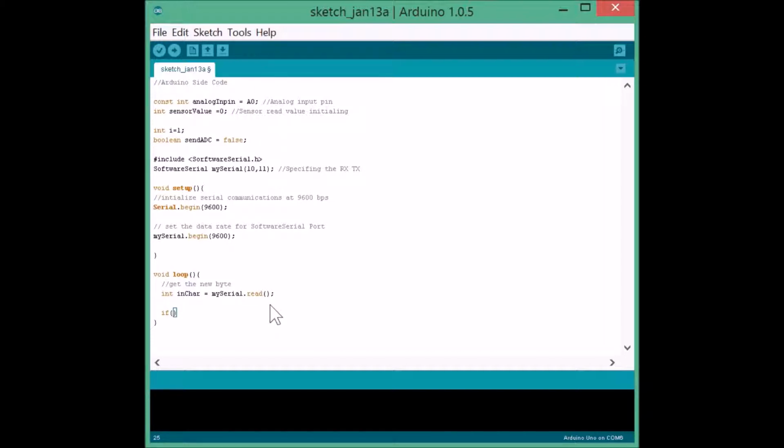So if I receive that A character, that means I have established a successful connection, and I can now send the data to the Android app. Before sending the data, I need to acknowledge that the connection has been established, so that the app also knows the connection is proper and working. So first of all, I will send the ASCII value of B, so that the app knows.